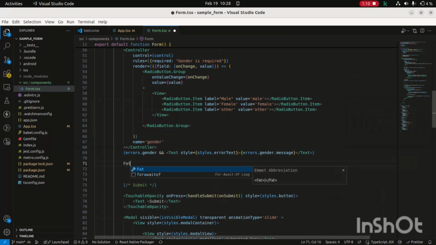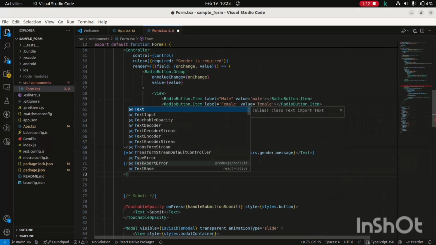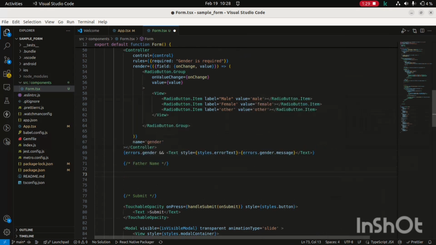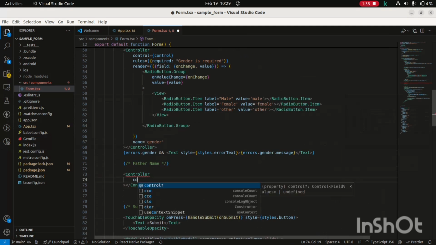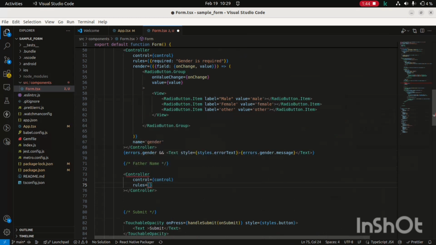Now let's define the field for father name. So yeah, we will do the same things. First we will define the text, and then the controller. So controller, control, then rule, then we will define the required message, like "father's name is required".